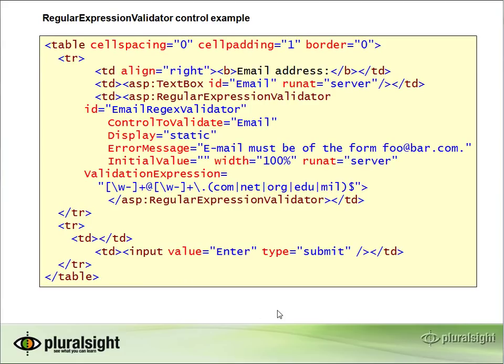As I mentioned before, one of the most useful validation controls in this collection is the regular expression validation control. And that's just because it has so much flexibility. So you can use this regular expression validator to verify the contents of an input element match a particular regular expression. So this would be used for things like telephone numbers or email addresses, anything that has a specific format that you want to perform some validation against.